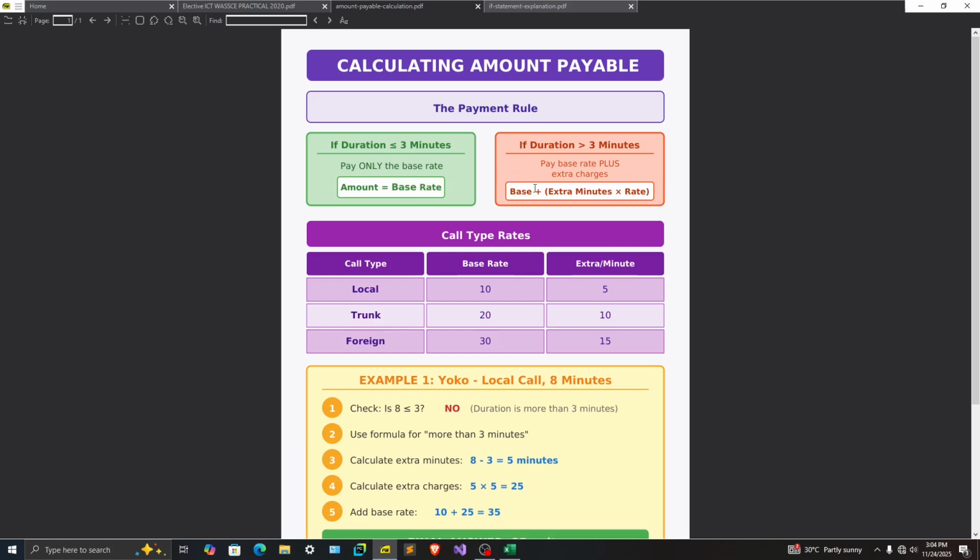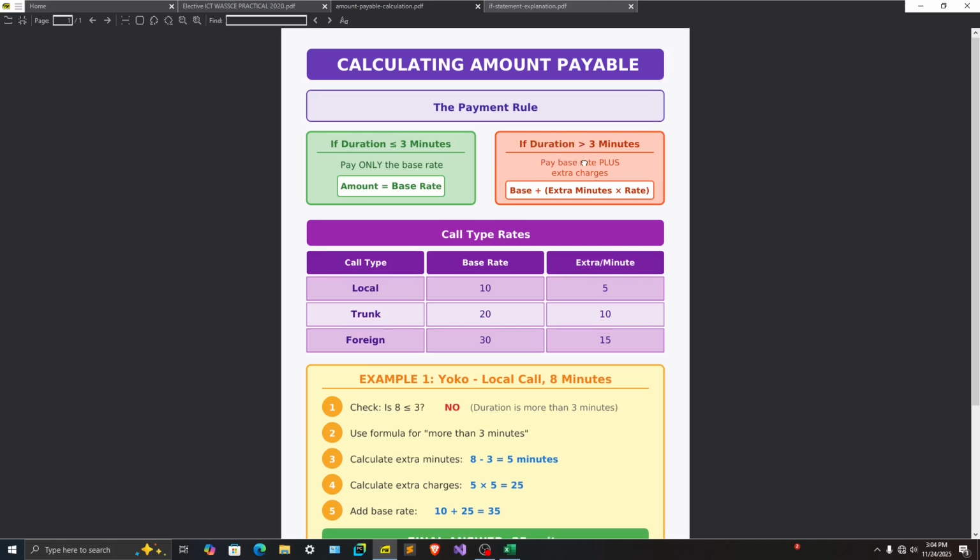But here is the other situation where the duration of the call is greater than 3 minutes. In that case, we will pay the base rate plus the extra charges. So the base rate would be the amount you pay for the first 3 minutes, depending on the call type. Then we get the extra minutes. Then we multiply it by the rate.